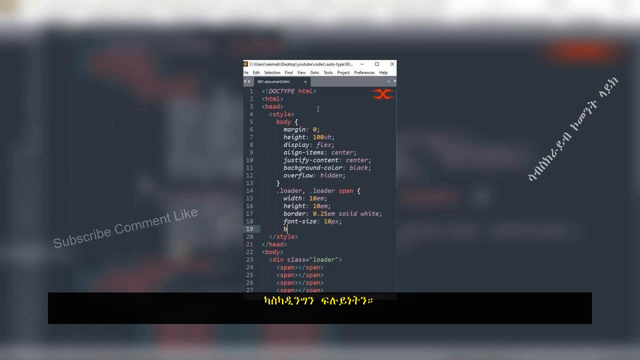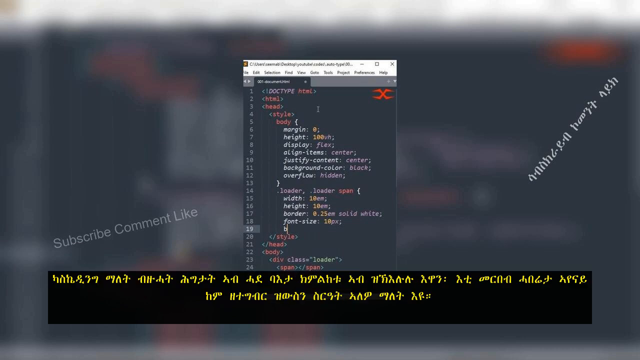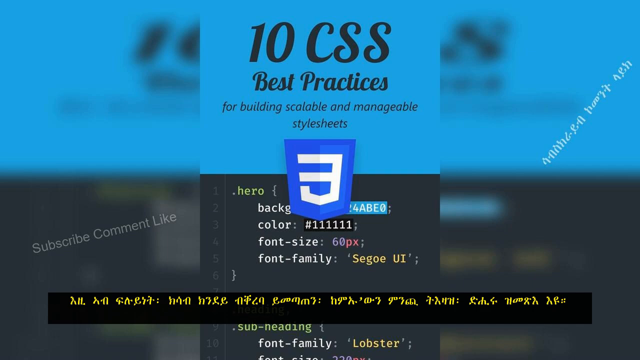Cascading and specificity. Cascading means that when multiple rules could apply to the same element, the browser has a system to decide which one to apply. This is based on specificity, how closely a selector matches, and source order, which comes later.